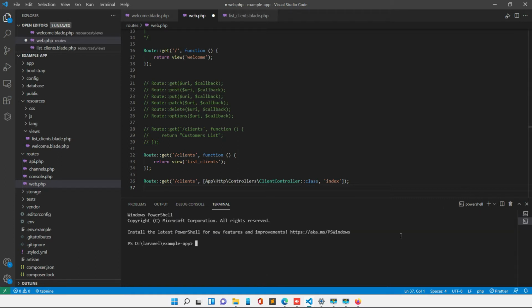First we need to create a controller. For this we need to type a command, php artisan make:controller ClientController.